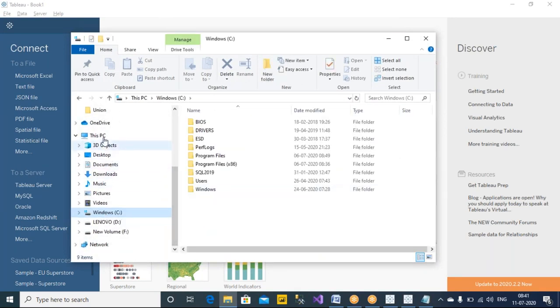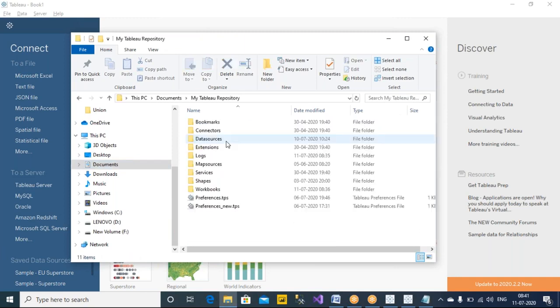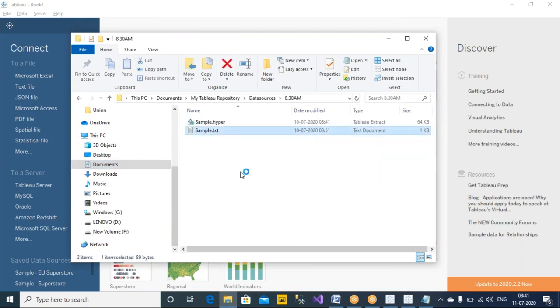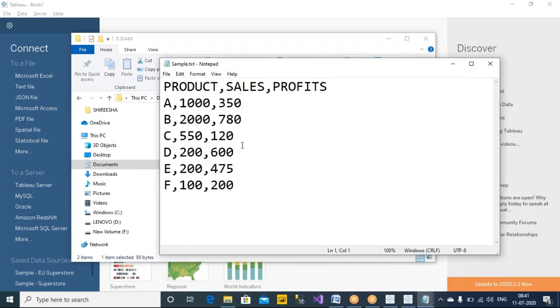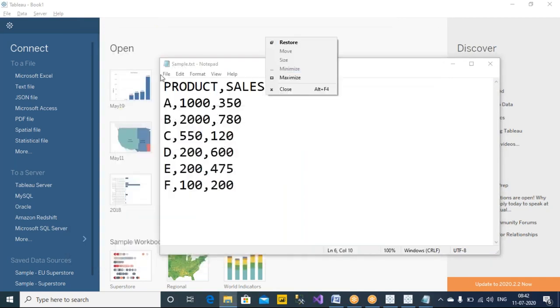Where are the files available by default? Under Documents, My Tableau Repository, this is a folder, Data Sources, and this is where I stored it. This is the only data available, and observe here, the columns are separated by a comma. This is the delimiter here. So how are the values separated? Based on the comma here. All right, let's connect this data very quickly.